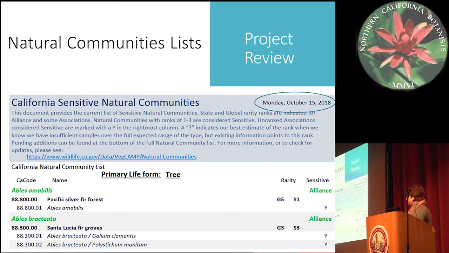So the natural communities lists are on VegCamp's website. We fairly recently updated them, October 15th. We have them in several forms. One is a list of all the communities, and one is a list of just the rare natural communities, the sensitive communities. We're getting used to saying that too.